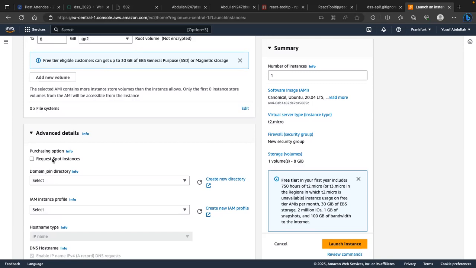Spot instance. What is spot instance? Spot instance is similar to an instance that they give you. Spot instances are quite less expensive. But the bad part is AWS can say they need it back at that point in time.